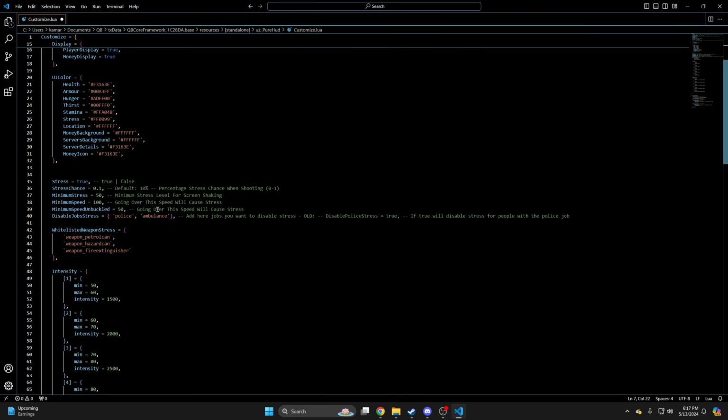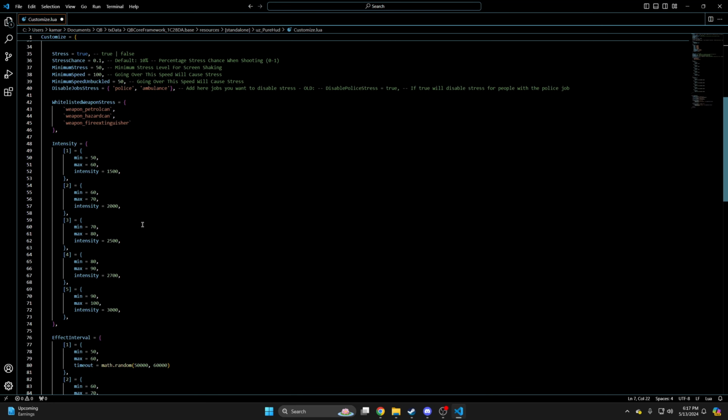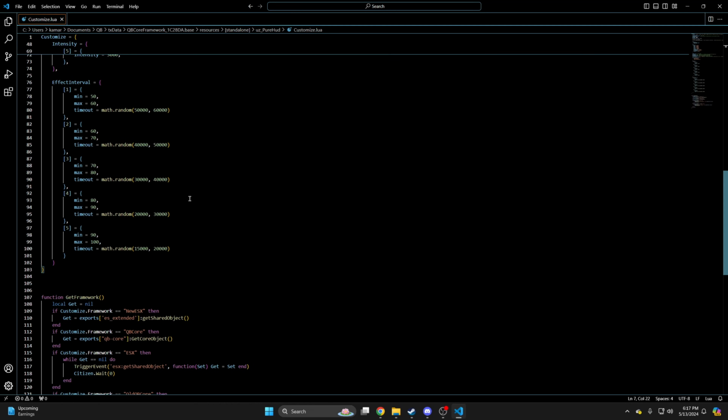Next are the options for stress. You can enable it or disable it and change all the settings. There's commented out text explaining what each number does. You can also disable stress for certain jobs. The next section all deals with stress. Change them if you wish. And the last section doesn't need to be touched. If you made changes, be sure to hit file and save, then start your server and test it out.